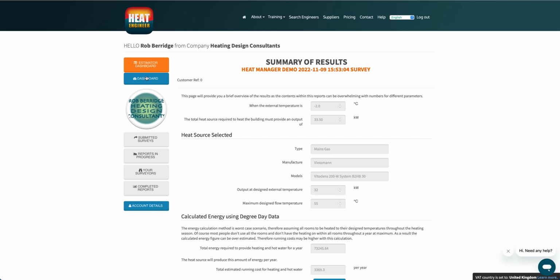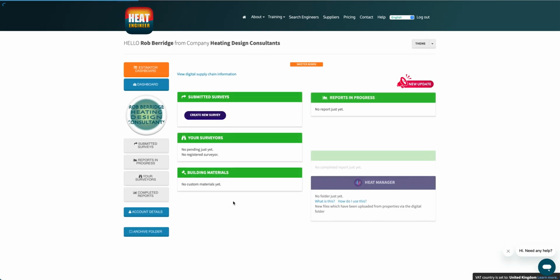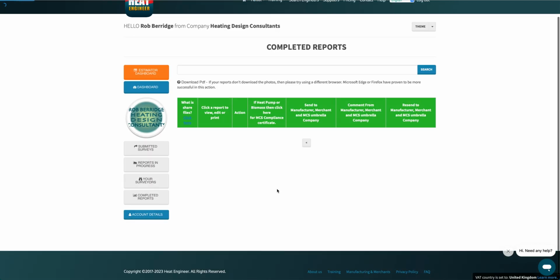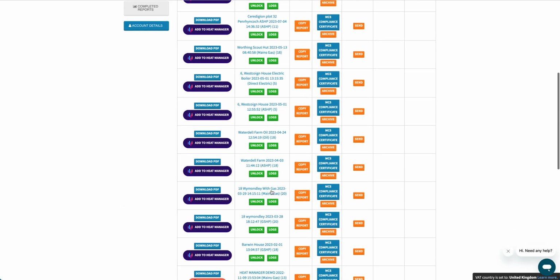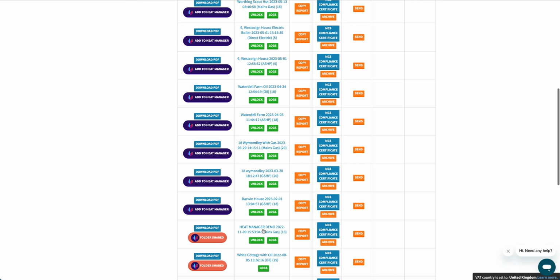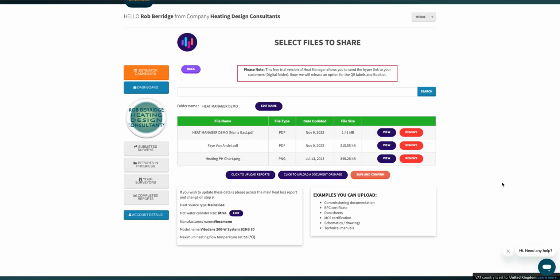Now, what I was going to say at this point, if we go back into this demo that we've got here, you can see that we've shared folders. You can add folders to Heat Manager. But we've shared folders to Heat Manager. Now, what this does, you can upload literally anything, and I'll show you now. I mean, this is stored forever.